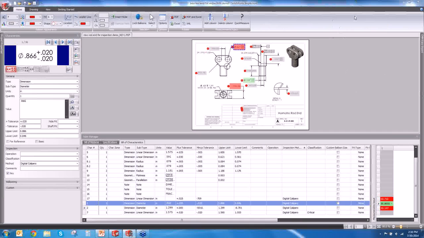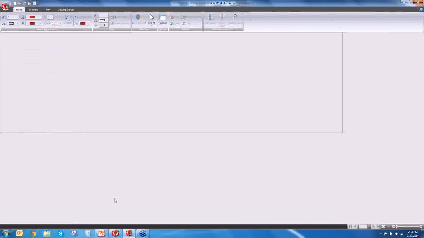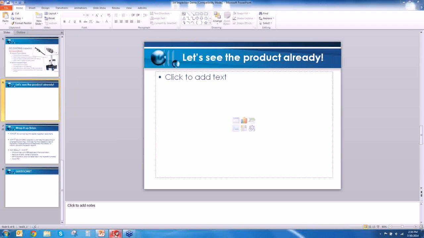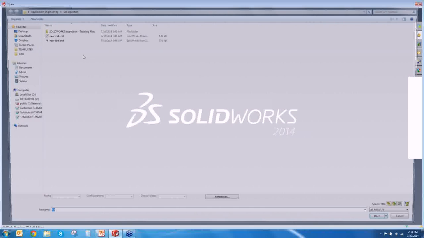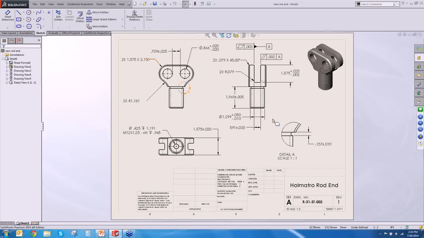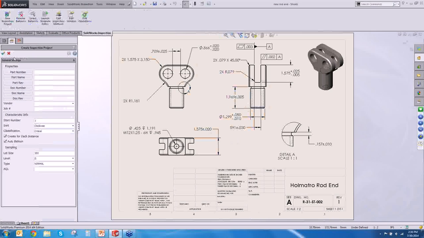All right. I'm going to get out of the standalone product, and I am opening up my SOLIDWORKS. I would like to open up a drawing, and I have my new rod end drawing. So I have the drawing that I was working on in my SOLIDWORKS inspection. It's the correct revision, and I start up my SOLIDWORKS inspection add-in. All right, I'd like to start a new project.